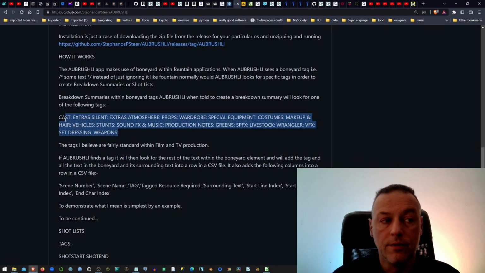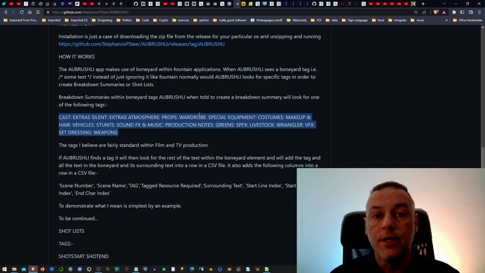the script with particular tags that say that maybe you need some extras, or perhaps you need makeup and hair in this particular part of the script, or you need sound effects later on, or you need livestock, a wrangler, or you need VFX, or you need special production notes, general production notes. Tagging a fountain document in this case with these tags is how I have programmed Aubrushli to utilize these tags.